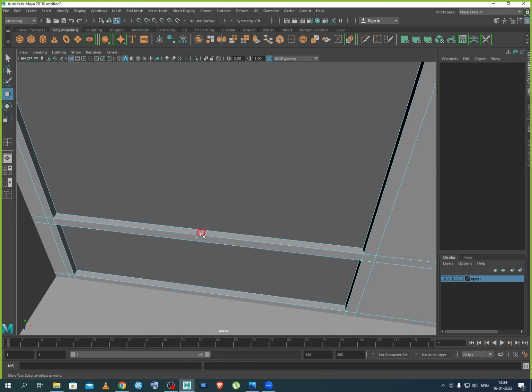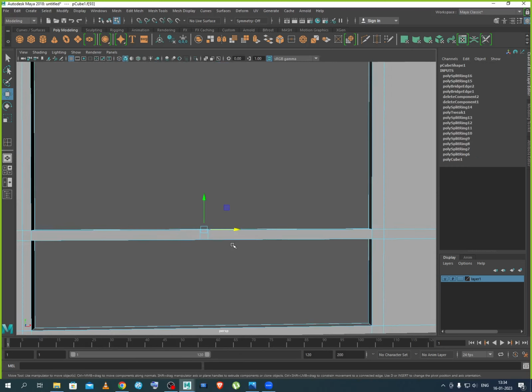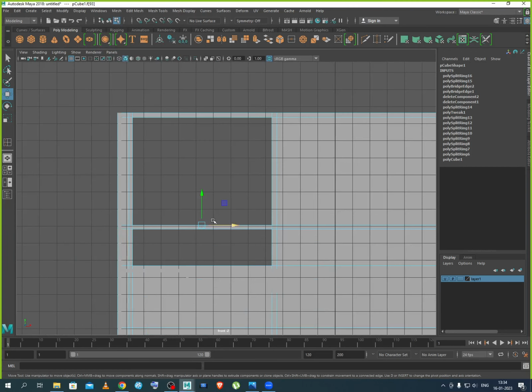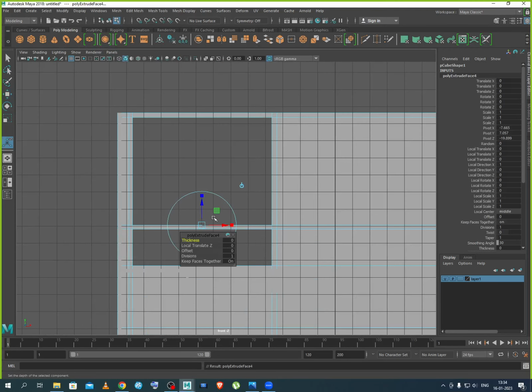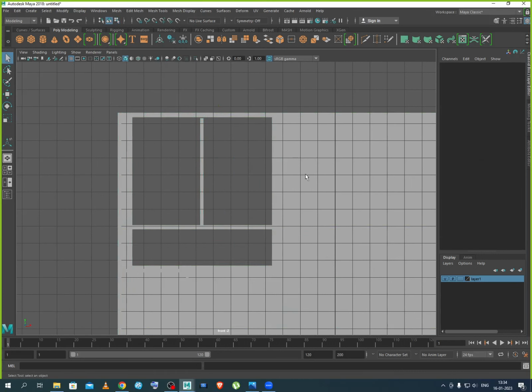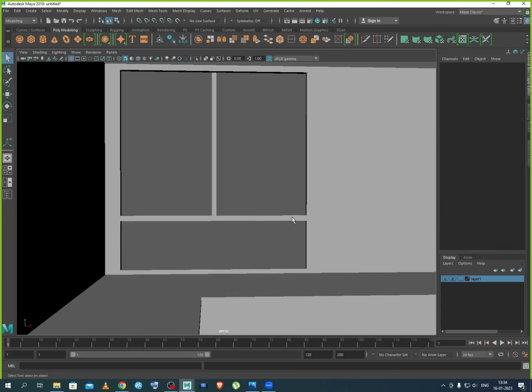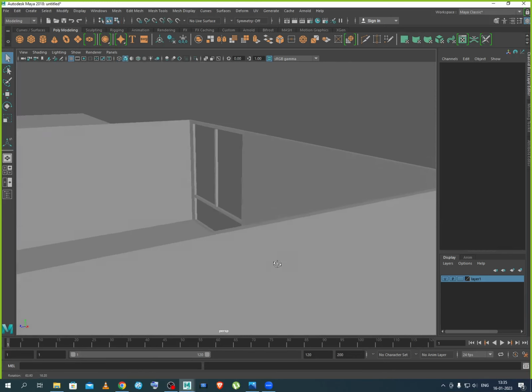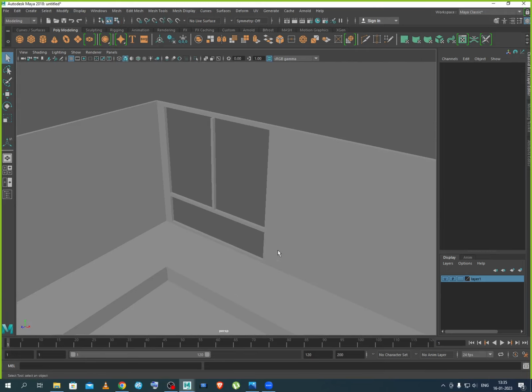Right click, face mode, select this face, come to the front portion again, use extrude option and right move this blue color arrow onto the top portion here. Done. Right click, object mode. Is the frame created? Okay, so like this we can create it.